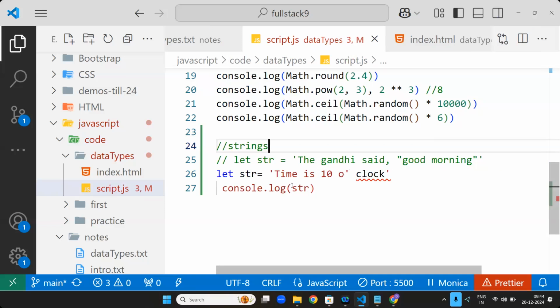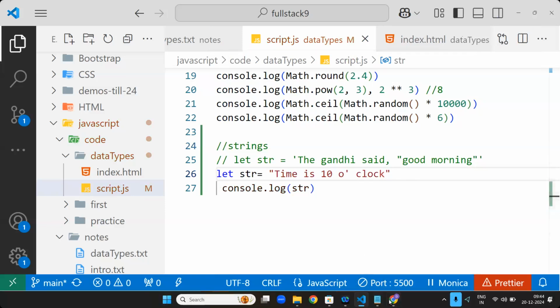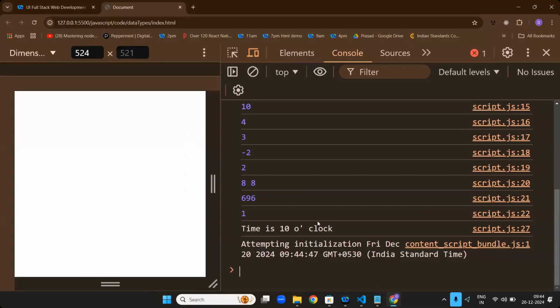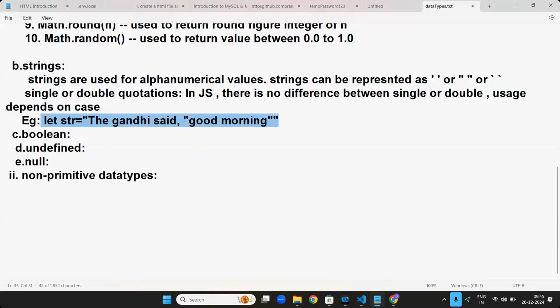Right? Now instead of keeping it, if I keep it like this, now it will print "time is 10 o'clock" correctly. Are you getting my point? Online, is it clear? There is no difference between single or double, but it depends on use. It depends on use whether you want to use single or double.